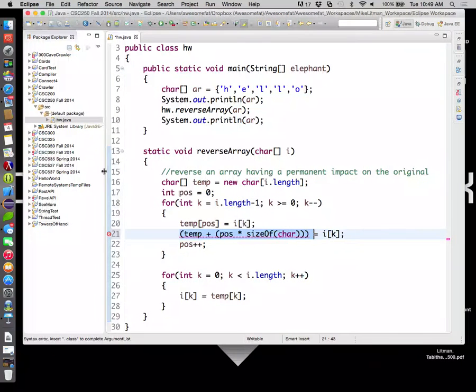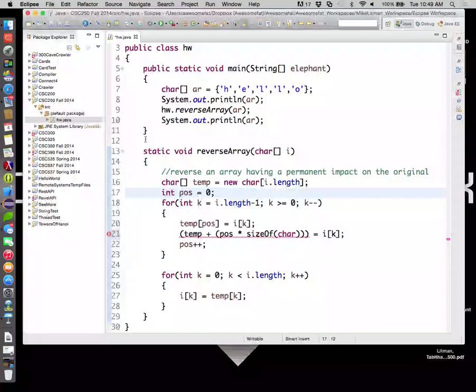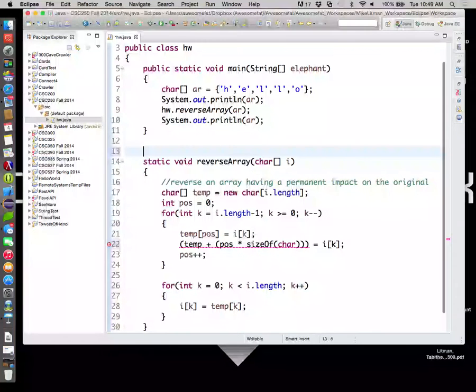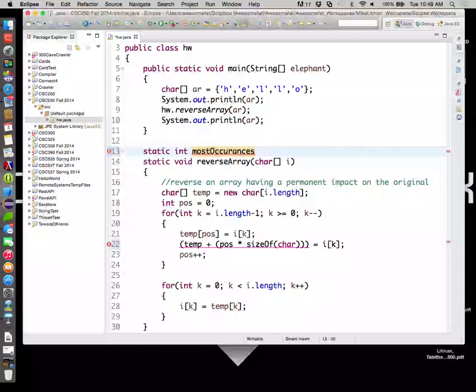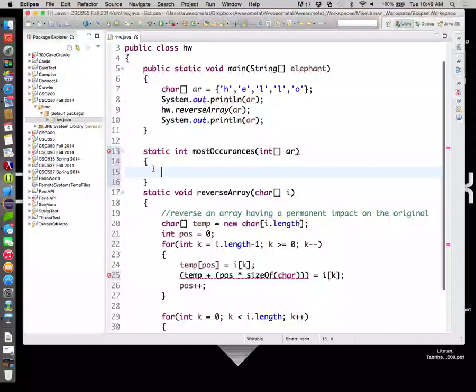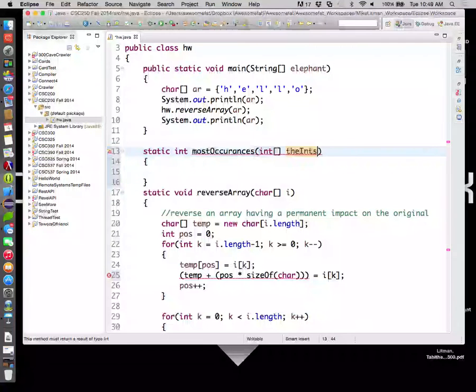All right. Other assignment was to, what was it called? Count occurrences? Most occurrences. All right. So we were supposed to write a method that returned an int called mostOccurrences. Did I spell it right? And this guy takes an integer array as a parameter, right? And here, just for the sake of our sanity, I'll call this guy the ints. Just so you understand that we don't have to name all our variables with single letters or something like that. So I'm sending it in a collection of integers. I'll call it the ints.